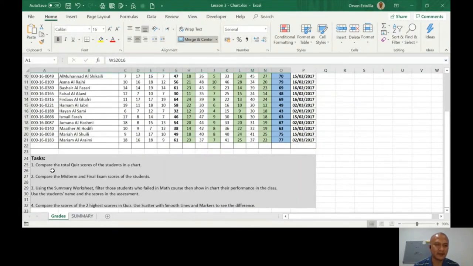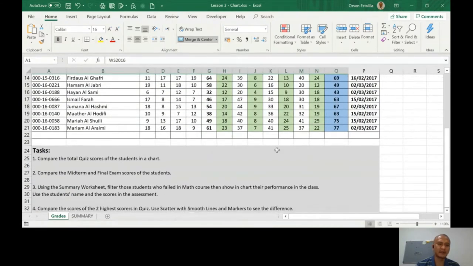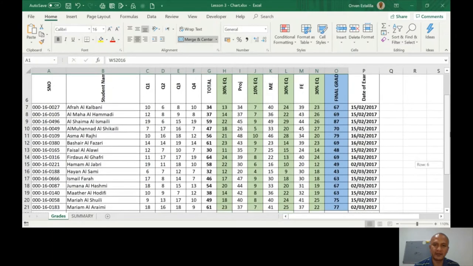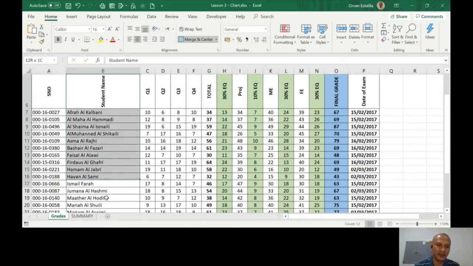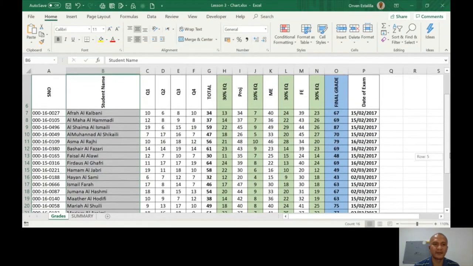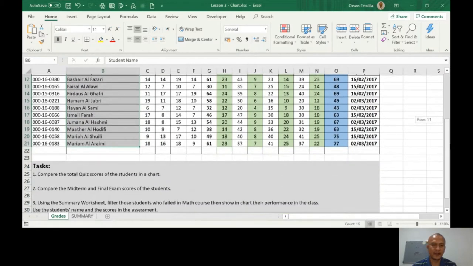We have done number one in the previous video. Now let's proceed with number two. Compare the midterm and final exam scores of the students. There are two columns that you're going to compare, but don't forget the students' names, because to identify the data, you need a horizontal axis or some label. Okay, so midterm and final exam scores.